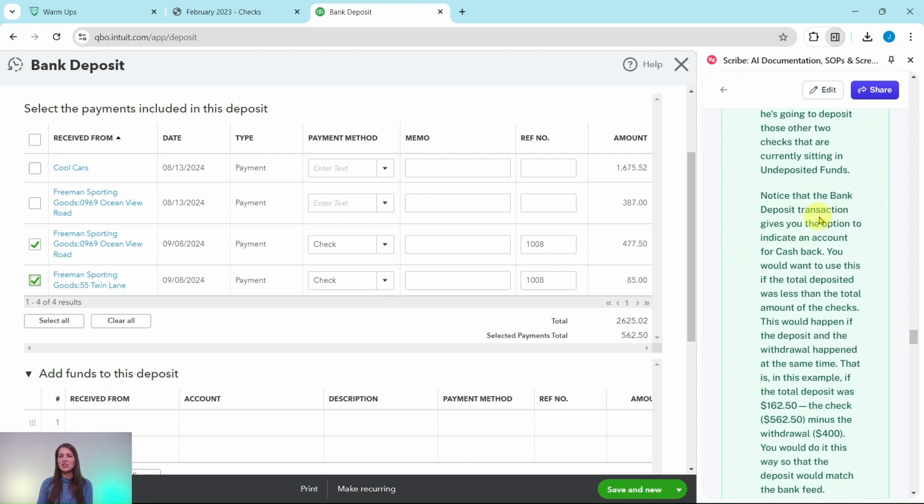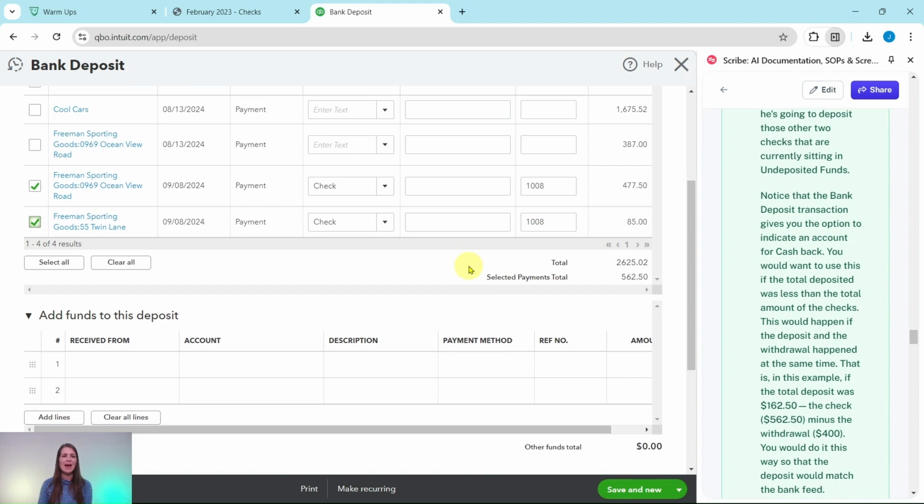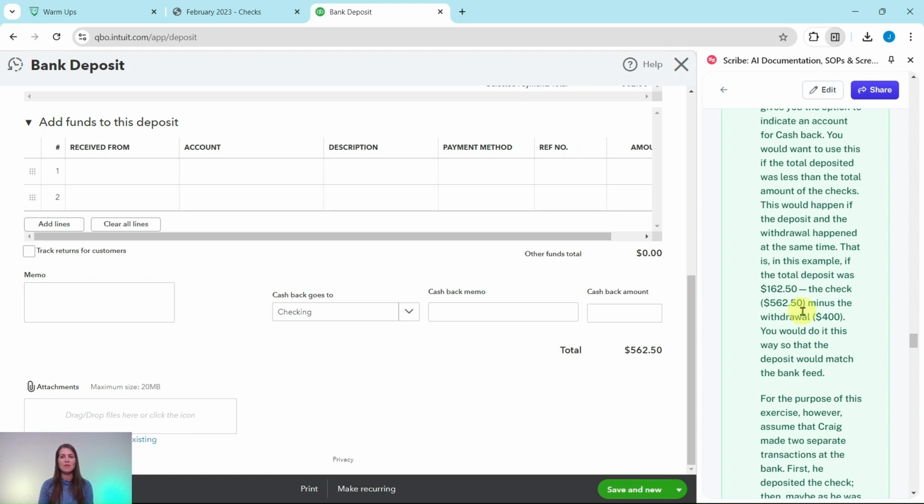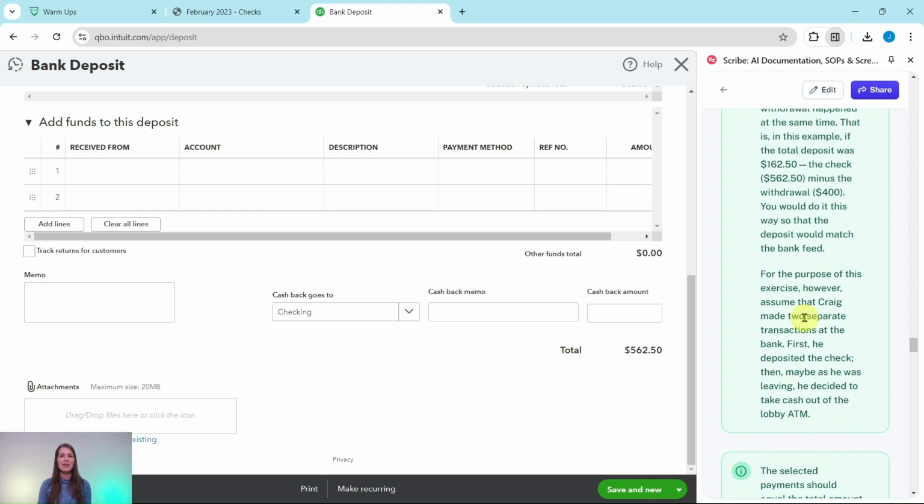Now you'll notice that the bank deposit transaction gives you the option to indicate an account for cash back. If I scroll down, you can see that all right here. You would want to use this if the total deposited was less than the total amount of the checks. This would happen if the deposit and the withdrawal happened at the exact same time. That is, in this example, if the total deposit was $162.50, because that's the check amount, this $562.50 minus the withdrawal, that $400 that he took out. You would do it this way so that the deposit would match on the bank feed.